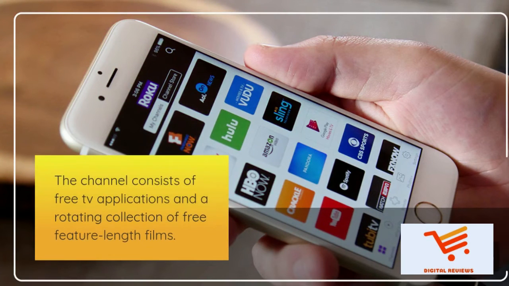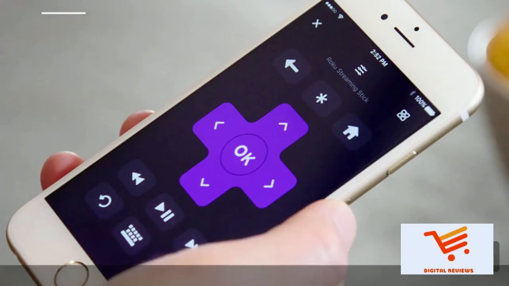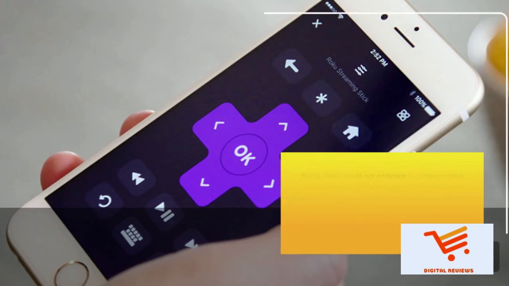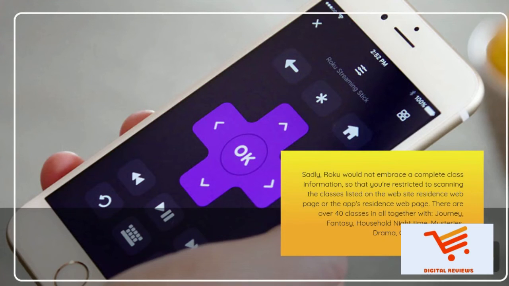The channel includes free TV programs and a rotating selection of free feature-length movies. There's also a limited selection of Live TV and Live Sports. These shows are streamed as they're broadcast, and you don't have the ability to control playback or restart these from the beginning. Unfortunately, Roku doesn't include a comprehensive category guide, so you're limited to scanning the categories listed on the website Home page or the app's Home page. There are over 40 categories in all, including Adventure, Fantasy, Family Night, Mysteries, Drama, Comedy, and More.